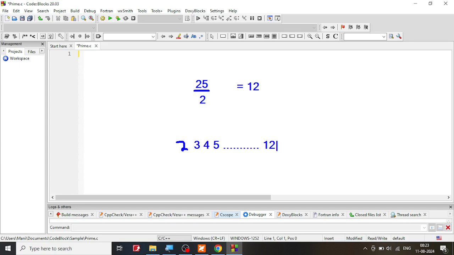The question is, you don't need to go up to that part. Suppose you take the square root of 25, the answer is going to be 5. Mathematically you can prove that you just have to check whether 2 divides it, 3 divides it, 4 divides it, 5 divides it. You don't need to check whether 6 divides it or 7 divides it. You don't have to go up to 12.